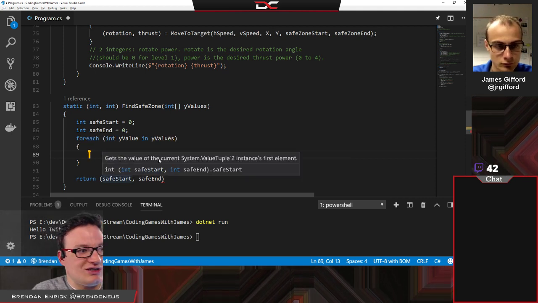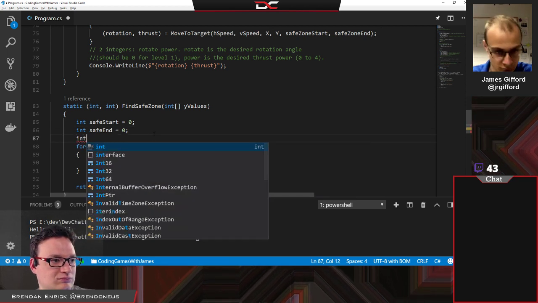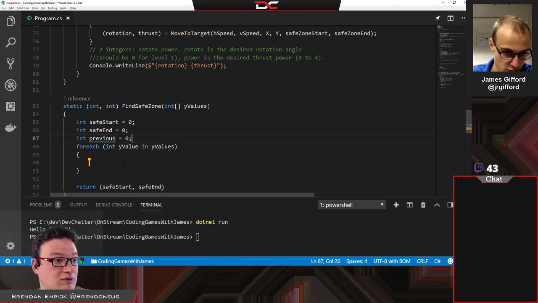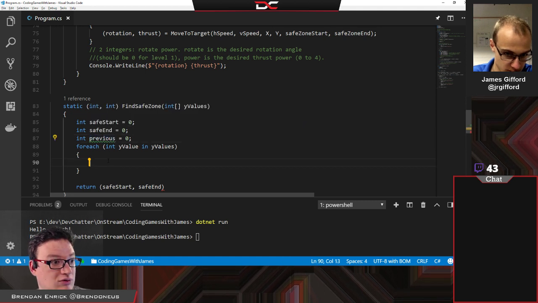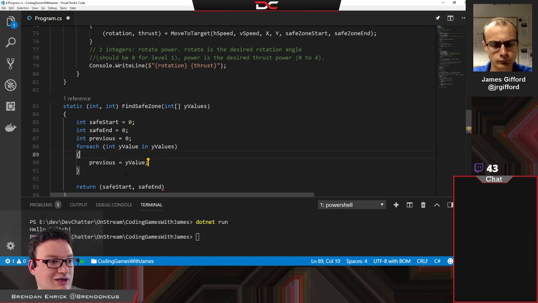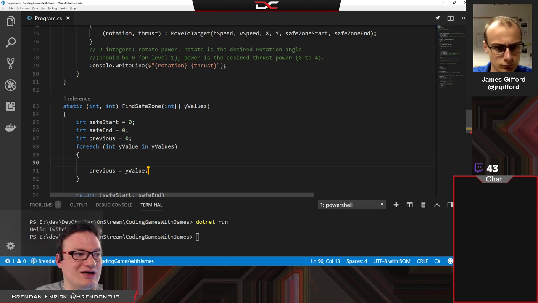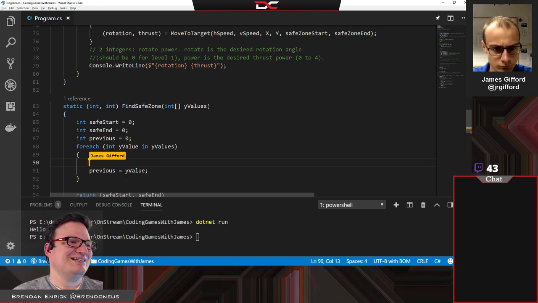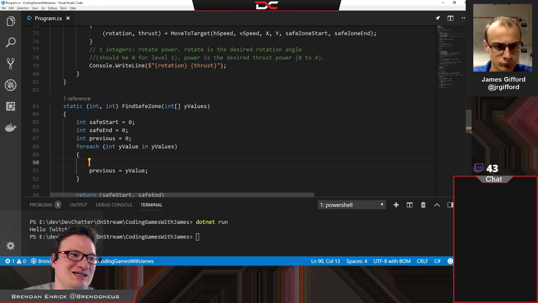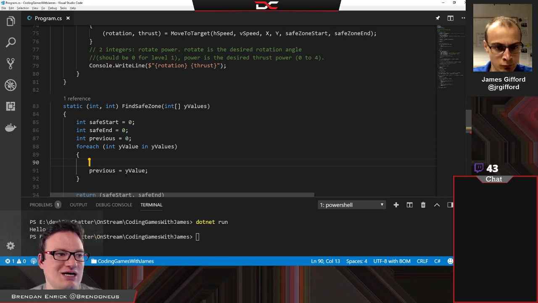We want to do something with this. We want to say previous. Previous equals y value is what we're going to do each time, right at the end. Yeah, that's why I put my cursor above it. So at the end of each loop, we're going to set the previous equal to this one, and we're going to say if we match the previous, then keep counting from this point.